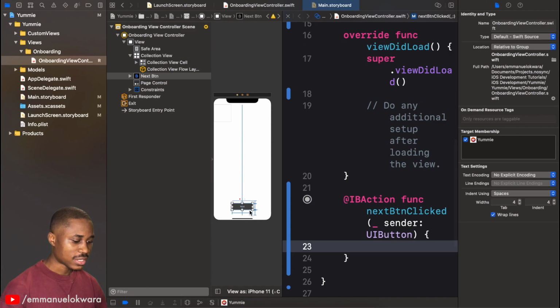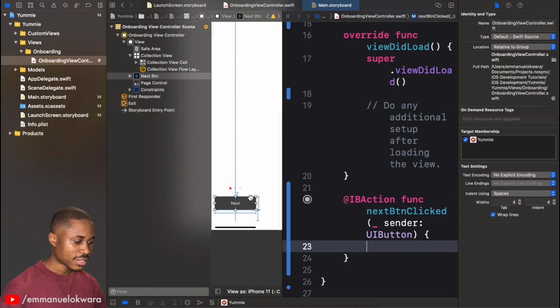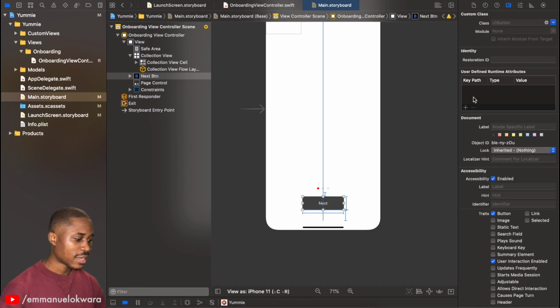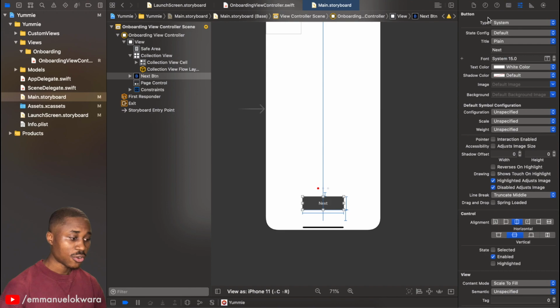The next thing I'm going to do is add a corner radius to this, and there are different ways that we can do this. We can, of course, head over to our identity inspector and add the corner radius like this, or we could also just do that in our view controller class. But I know I'll be using this often, so rather than that, I want to create it as a property over here, so that we can easily set the corner radius from here. So I'm going to create an extension.